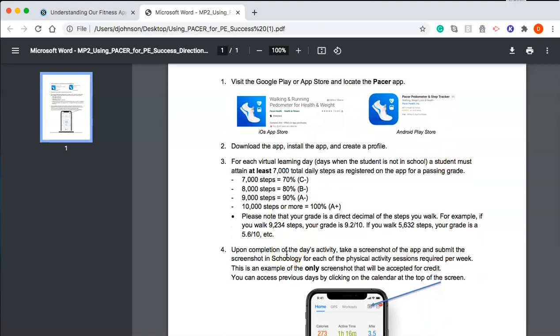Okay, so your grading works as follows. For every virtual learning day, these are days that we have school, but you are not physically at Liberty. You are responsible for attaining at least 7,000 steps. The goal is 10,000. Your grade is out of 10 points. And your grade for each submission is simply a direct decimal of the steps you walk. For example, if you walk 9,234 steps, your grade is a 9.2 out of 10. If you only walk 5,632 steps, your grade is a 5.6 out of 10.